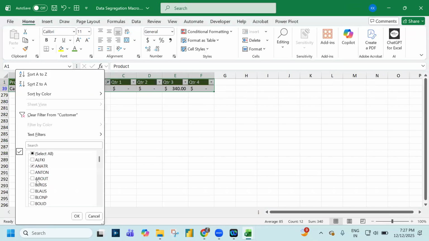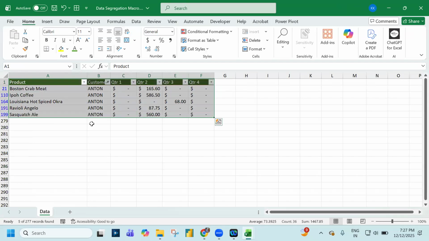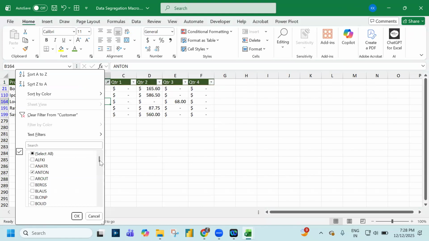And then again, go to the next customer and do the same thing again. Copy the data, create a new workbook, paste it, rename the sheet, save the file, close the file. This way you need to do it for how many customers? These many. Almost 80 customers are there. Now you tell me, how much time would you need to complete this?